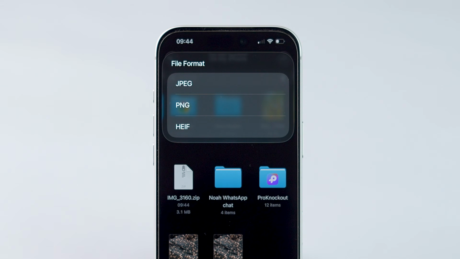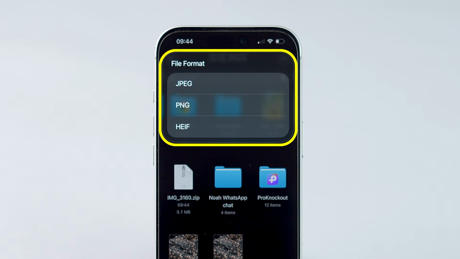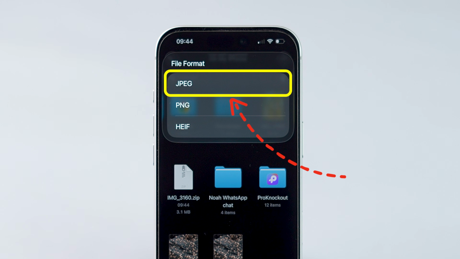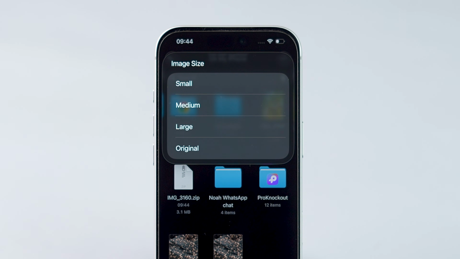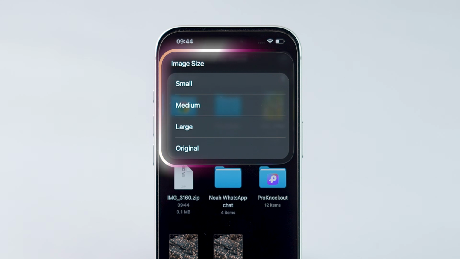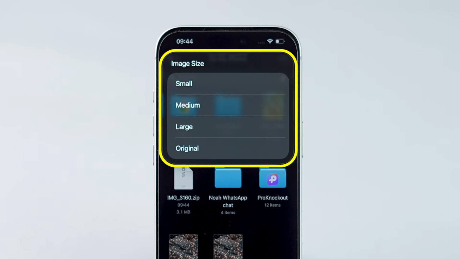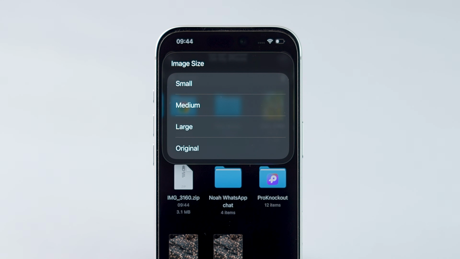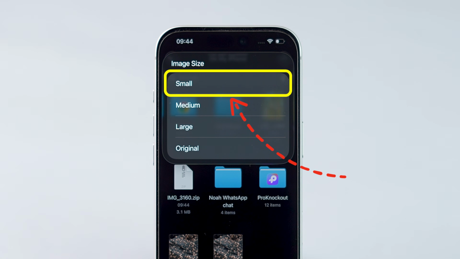Now you need to choose a file format between JPEG, PNG, and HEIF. Select JPEG format as it usually gives smaller file sizes. Next, choose one of the image size options between small, medium, large, or original size. Let's go with small as it usually means smaller file size.